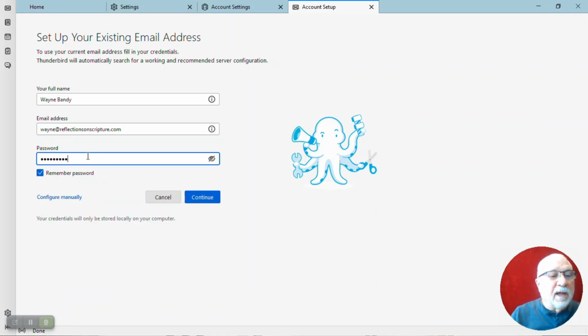And we have that. Now then, we have two options. It's really very simple. We can configure it manually, or we can continue and let it do automatically. I'm going to do both, actually, in this case.